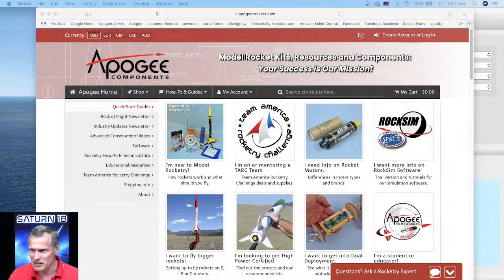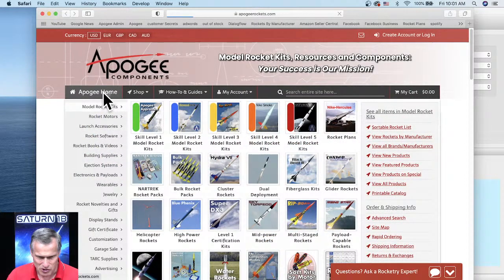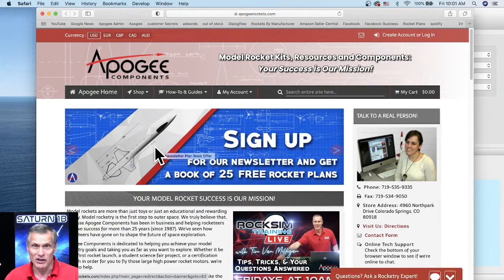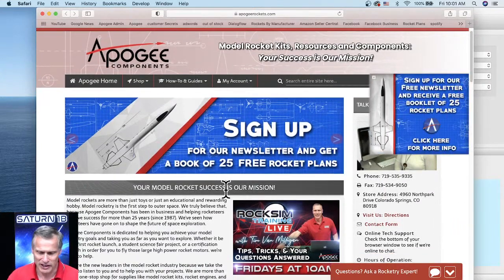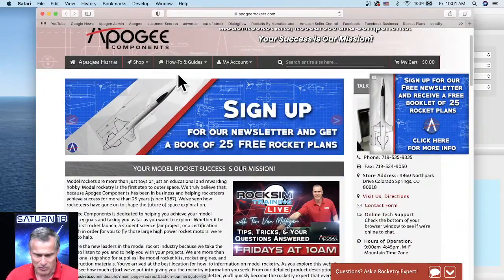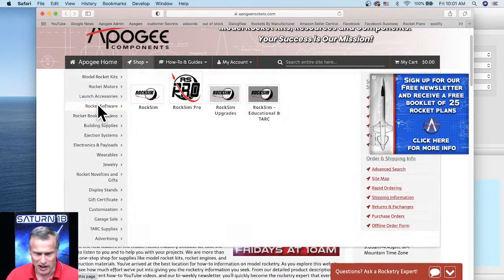Let me show you my screen so that we can both be on the same page. Here we go. There's my screen. All right, so let me go to the Apogee homepage here. If you are new to RockSim, let me show you where you can find out more information about it. To purchase it, you would go to Software and/or Shop, then Rocket Software, and then you would click on RockSim, or you could do RockSim Pro here.